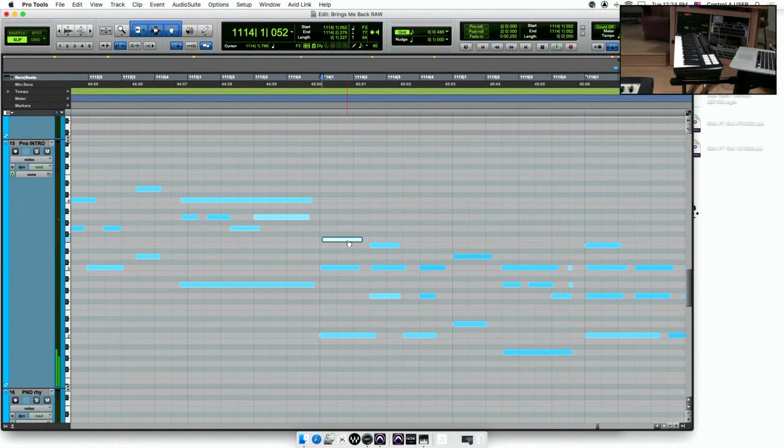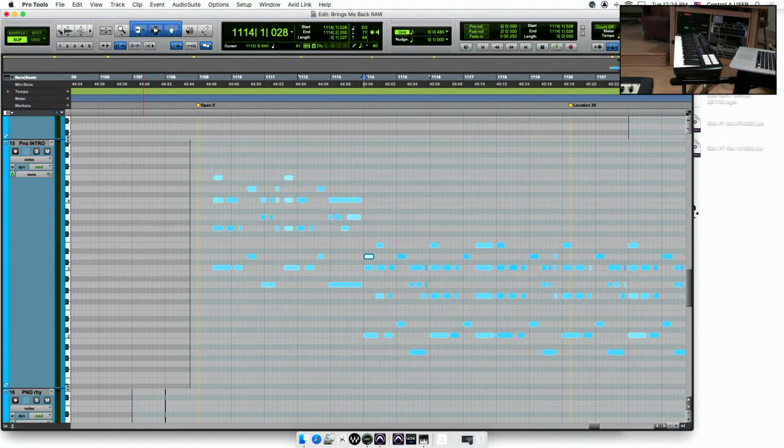Right? So I can do all sorts of stuff to this performance. And I can really modify it to do exactly what I want it to do. So I can change chords, I can change notes, I can change where the note is, I can do all sorts of stuff like that.